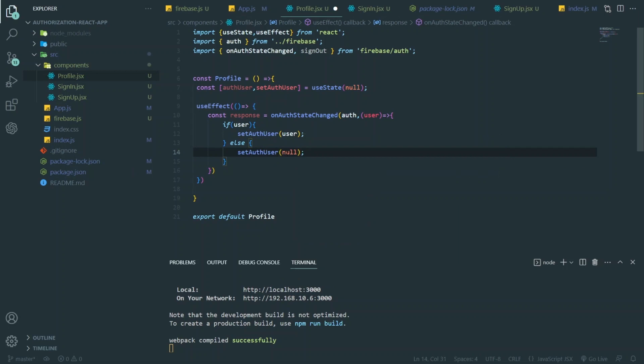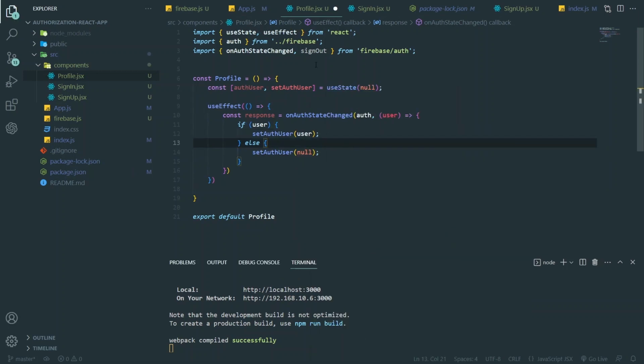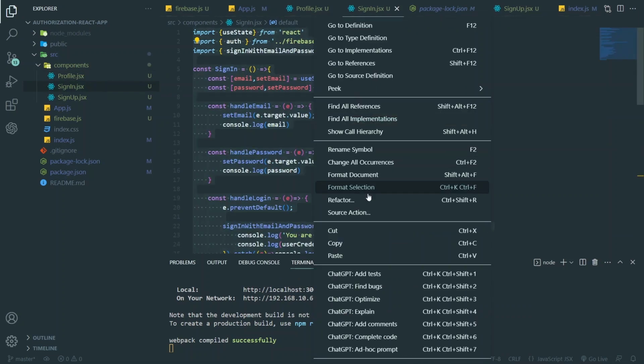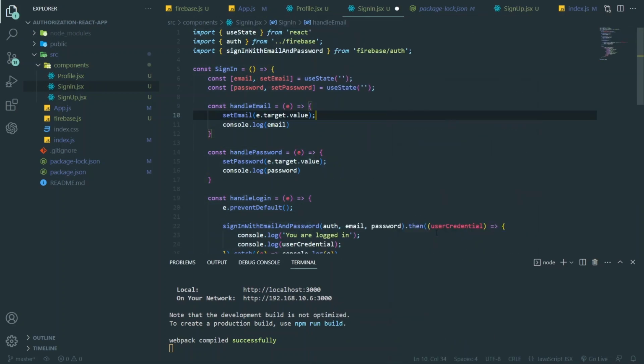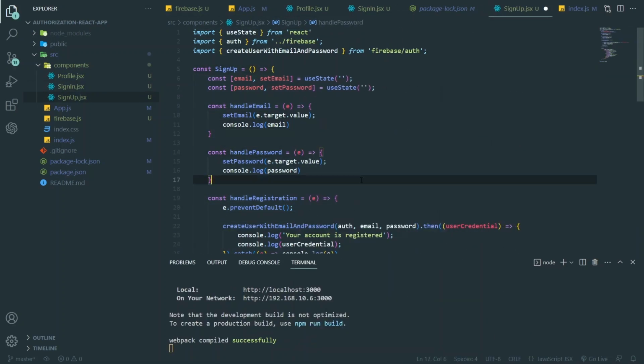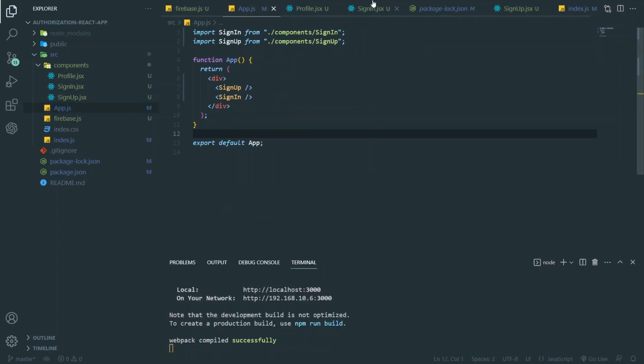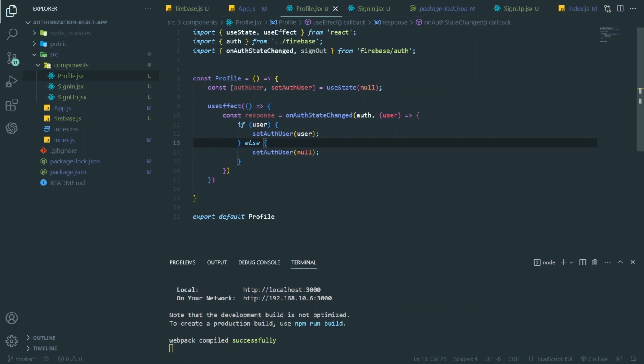That's it. So just save this, and I want to format this code. Okay, good to go. Format this as well. So I just forgot to format this. It would be okay, good to go. Sign up as well. All right. Okay, so we have the profile, we have the logic here.